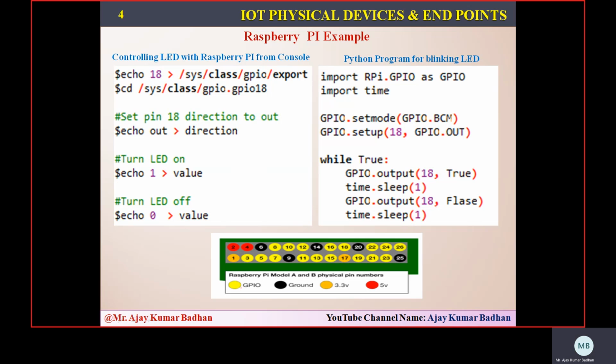I think with the help of this, it will solve your problem. We know that a Raspberry Pi generally has 26 pins. Among them, you can see all the yellow-colored pins, numbered 1, 2, 3, 4, 5, 6, 7, 8, 9, 10 and so on till 26. Now, all the yellow pins you are seeing are general purpose input output pins.